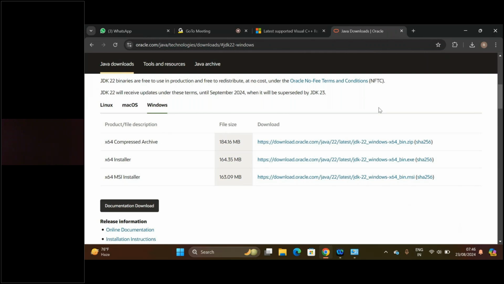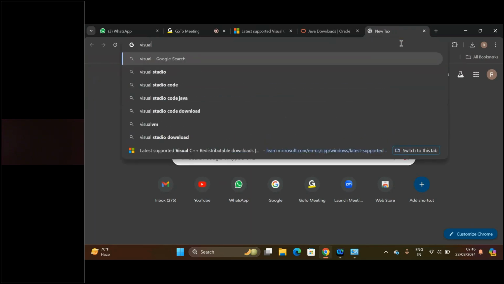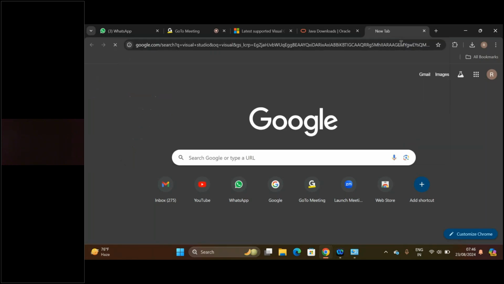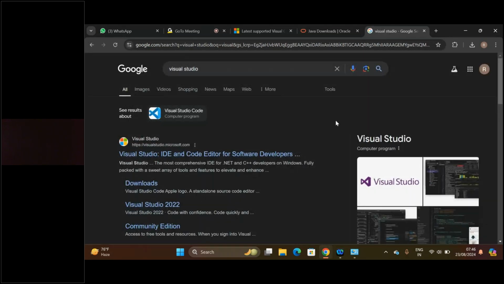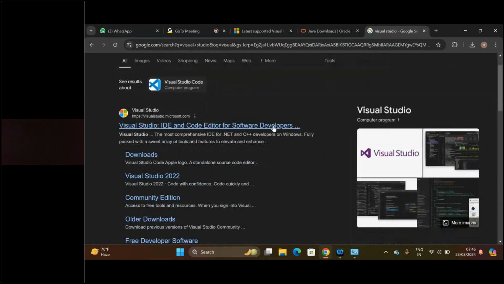Yes, this download is completed. Now let's download the next software we want. Click on a new tab. Type Visual Studio. Click on enter. Go to the very first website, that is Visual Studio IDE and Code Editor for Software Developers. Click on it.